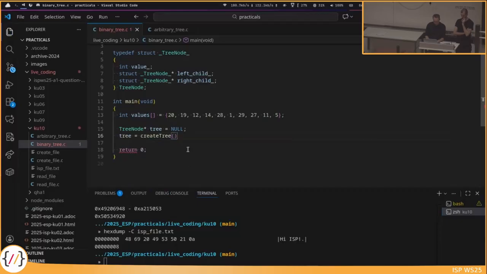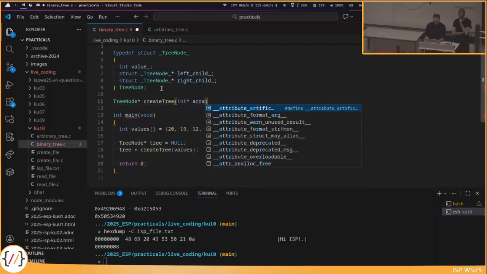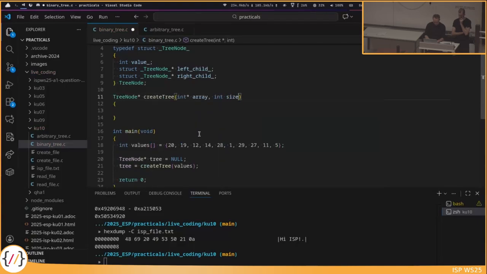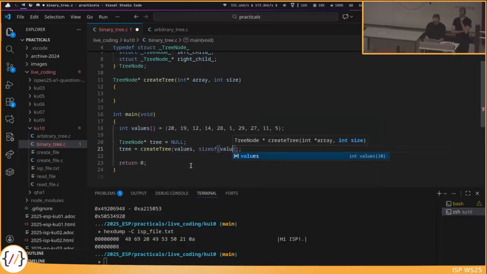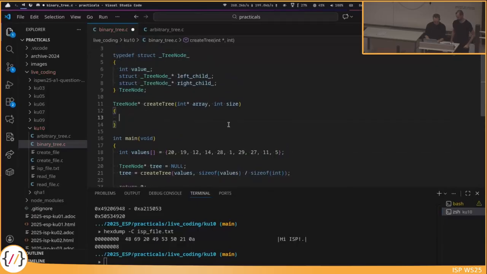And what do I want to pass? Probably the values, because each node should be one value inside. Okay, so this function that I want to write is a tree node, create tree, and it receives an array. Okay, I passed an array, so we'll probably need the size of the array as well. So this would be size of values divided by size of integer. Okay, so now we create the tree and we have this function here.